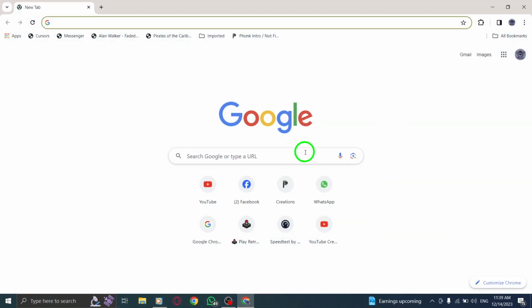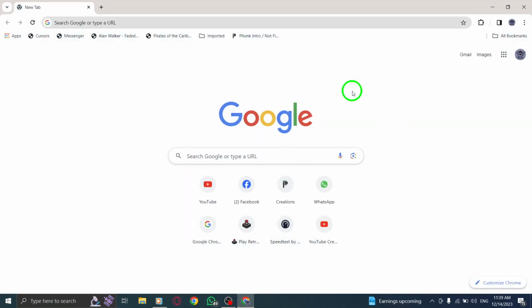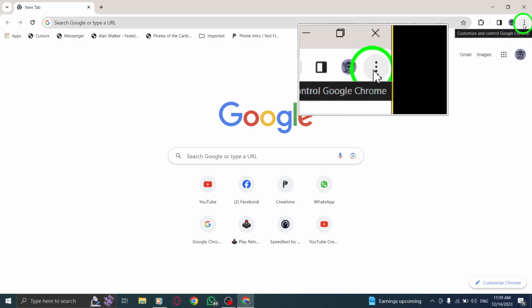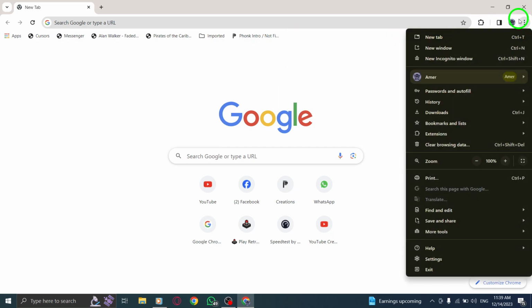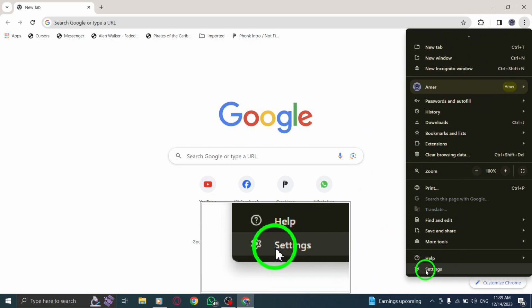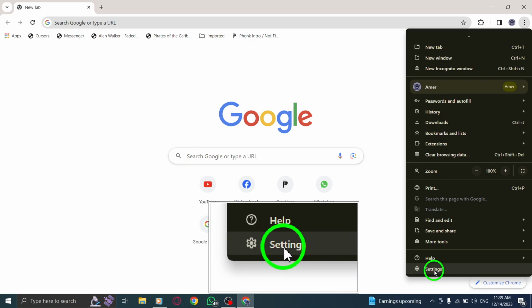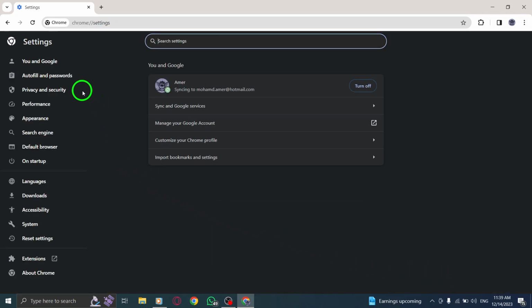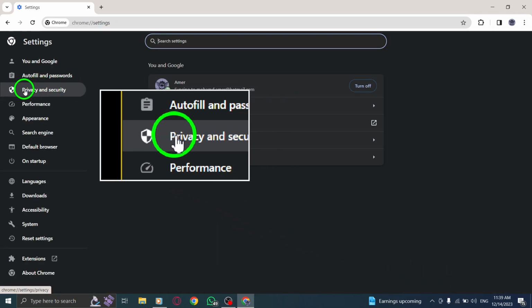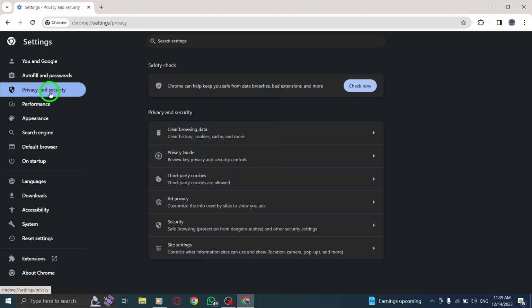Open Chrome. Launch the Chrome browser on your PC. Step 2. At the top right corner, click on the More button. It looks like 3 vertically aligned dots. Step 3. From the drop-down menu, select Settings. Step 4. Once you're in the Settings menu, navigate to Privacy and Security.